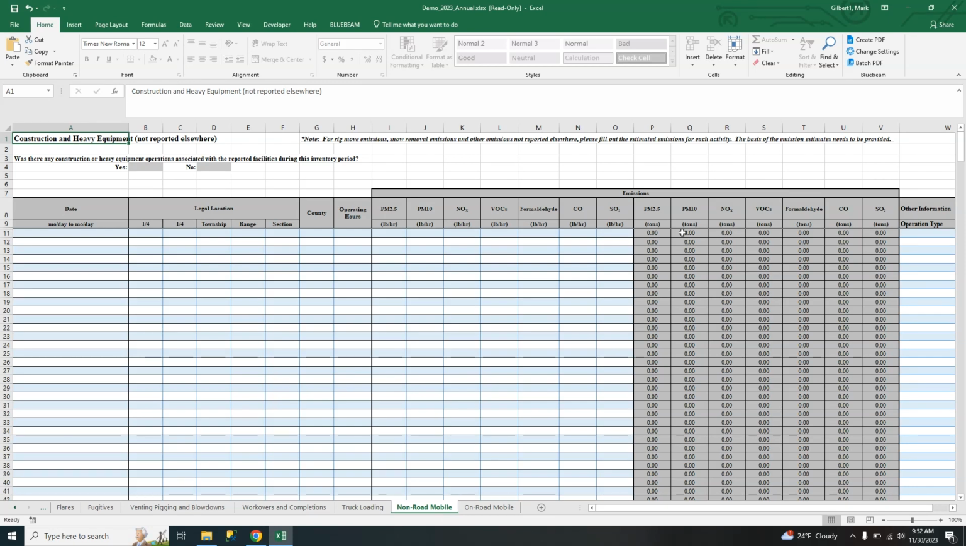Right, and then non-road mobile. Non-road mobile sources include but are not limited to construction equipment used for road, pad, and pipeline construction, snow removal, and rig moves. If non-road mobile activities were not performed during the inventory time frame, please indicate as such in the space provided at the top of the non-road mobile sheet. Right here.